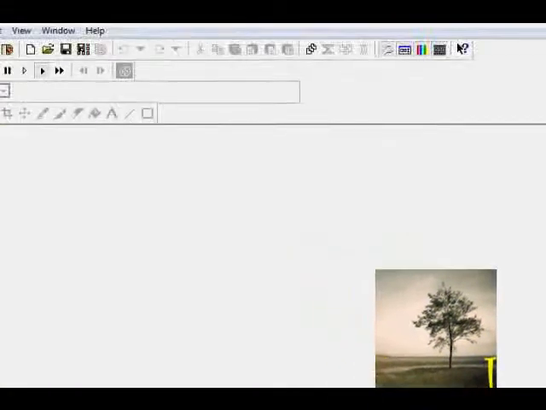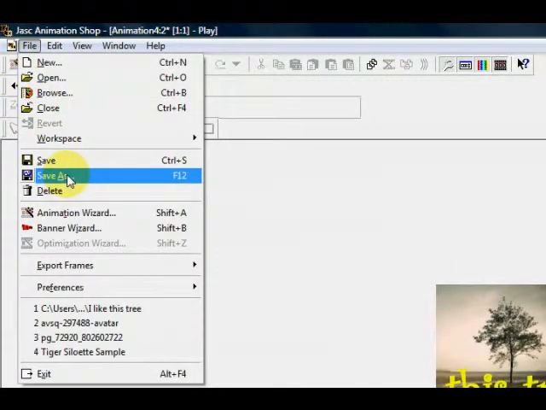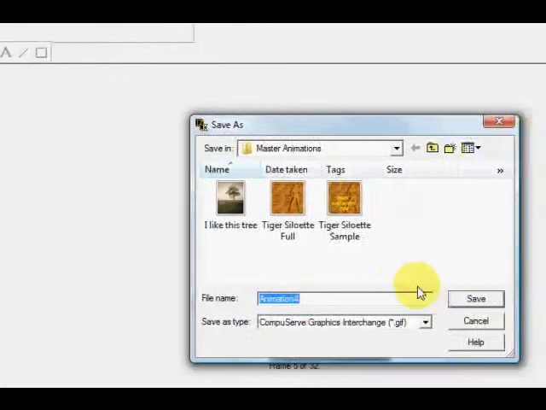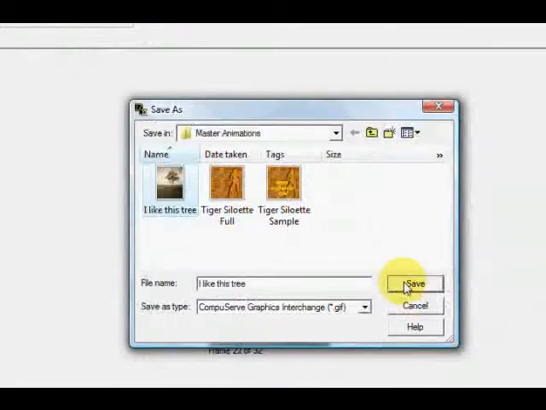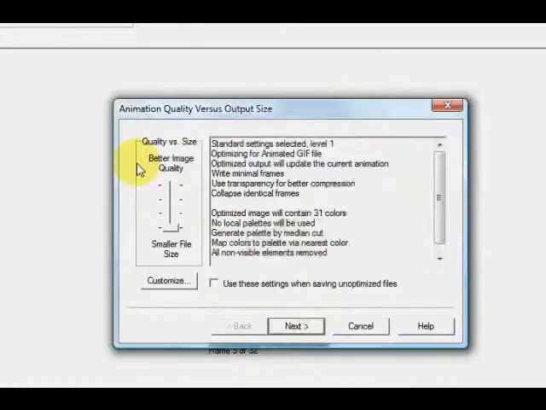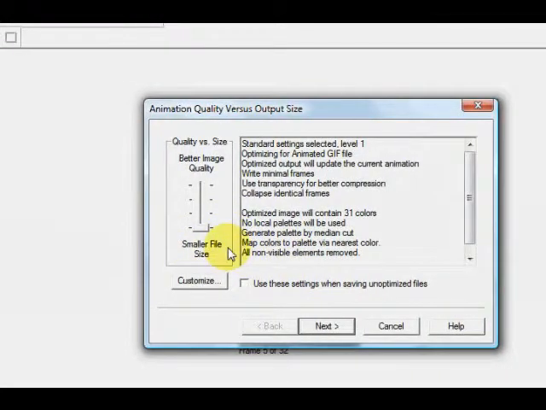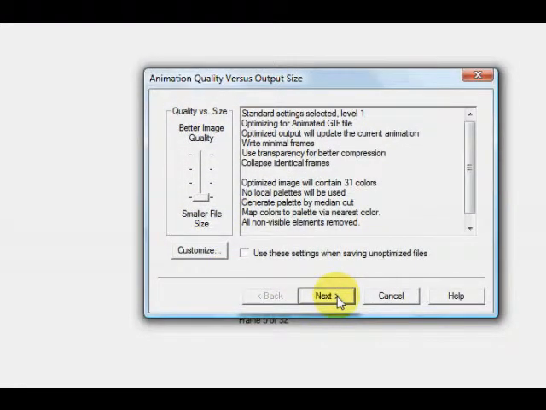And if you're happy with it, then you go to file, save, or save as. I'll call it I like this tree. Save. And it'll give you a choice on the quality of the image. The better the image quality, the bigger the file, and the harder it is for people to download who have slow connections. So you really want the smallest file size that gives you a decent image quality. This is a real simple static tree with some words going by, so I should be able to use a really small file size.